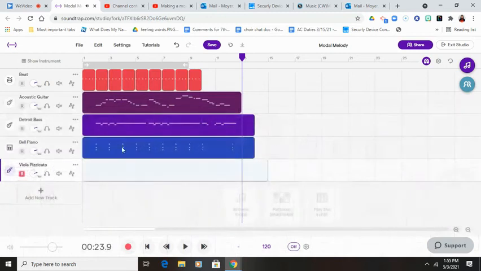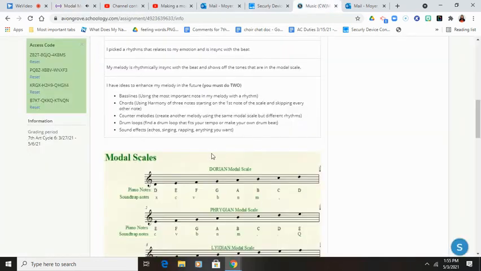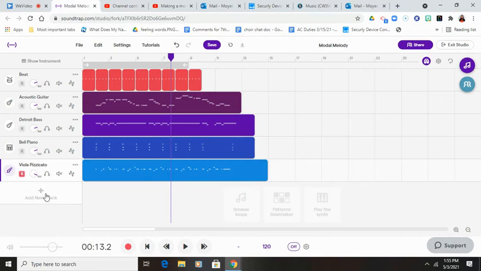Okay, so I have my different counter melody with it. I'm not sure if I might have to make that a little bit louder. So you get the idea with that. And then next we have drum loops, okay, and sound effects and echoes. I'm going to let you decide what you want to do with sound effects and echoes.